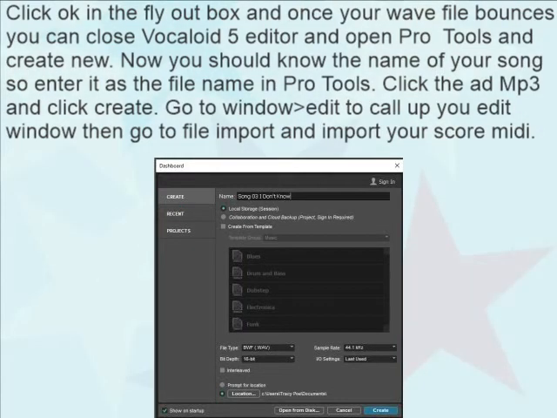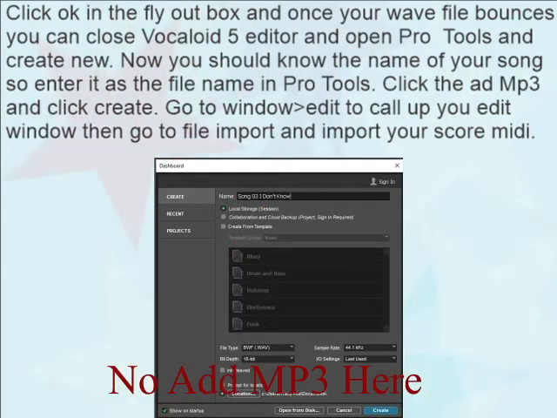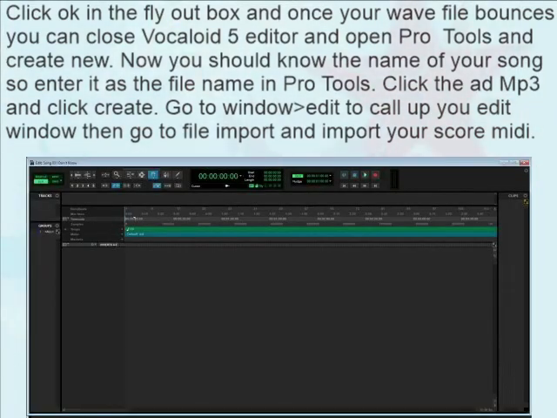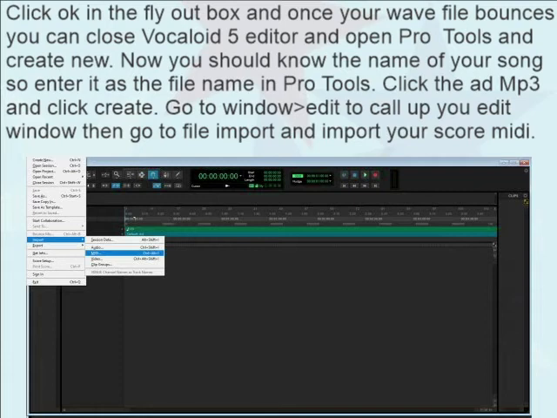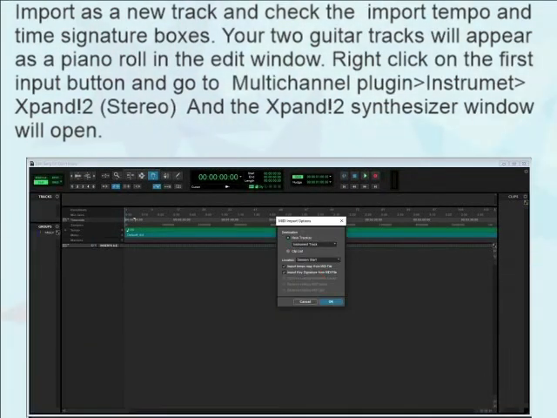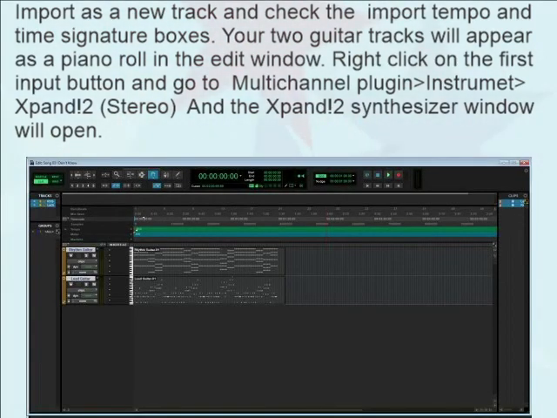Now you should know the name of your song, so enter it as the file name in Pro Tools. Click the Add MP3 and click Create. Go to Window Edit to call up your edit window, then go to File Import and import your score Midi. Import as a new track and check the import tempo and time signature boxes. Your two guitar tracks will appear as a piano roll in the edit window.